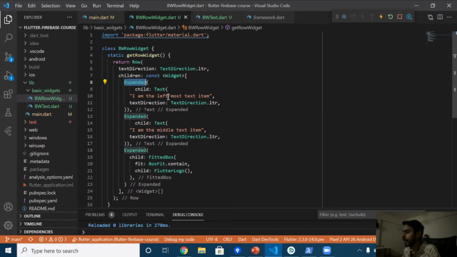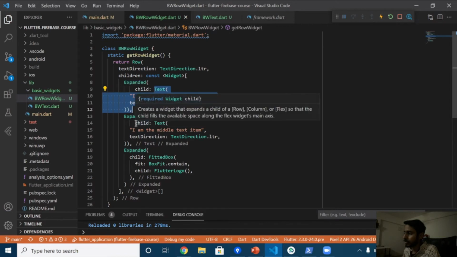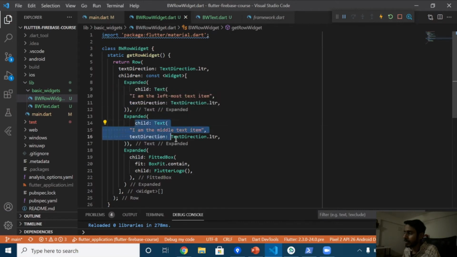And then inside that I have created a text item. In the second item also, as a child, I have created a text item, and in the third child element I have created a fitted box which is going to show us a Flutter logo.